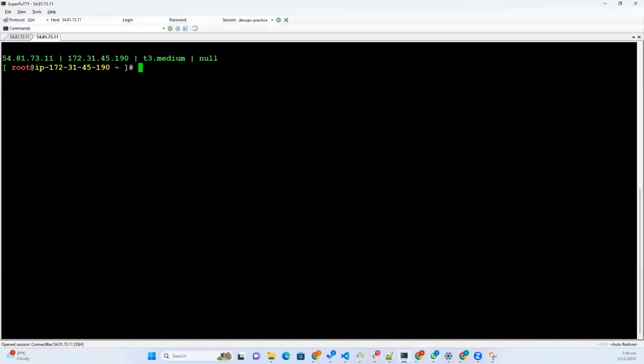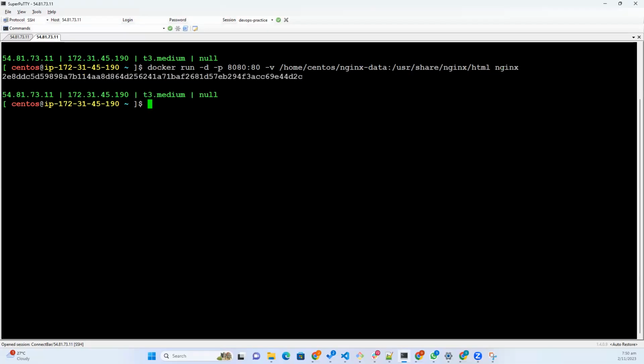So for that purpose, what I'm doing here, I created one directory. I'm not allowing Docker to create temporary volumes. Okay, I created one directory and then I'm mapping here with -v /home/centos/nginx-data. I'm mapping this with /usr/share/nginx/html. Okay. So now nginx-data.